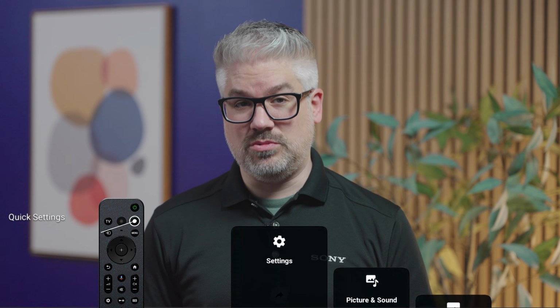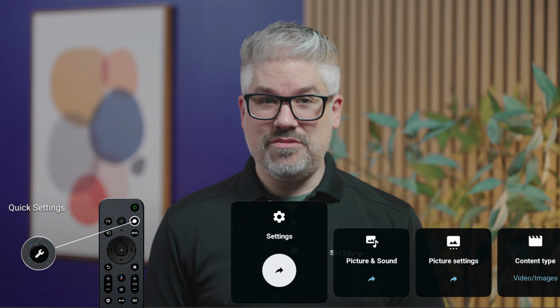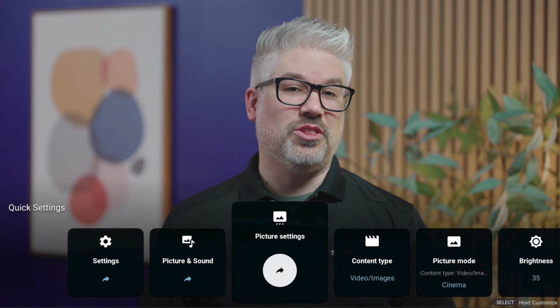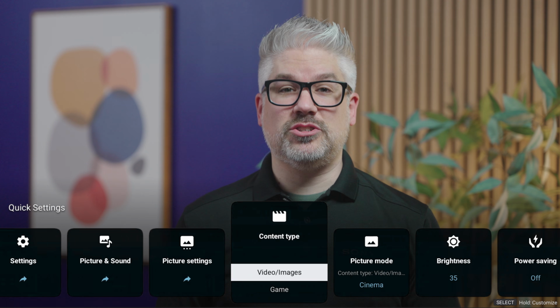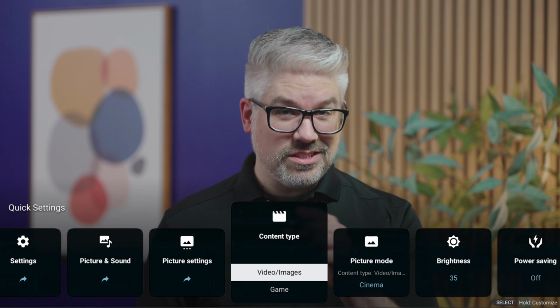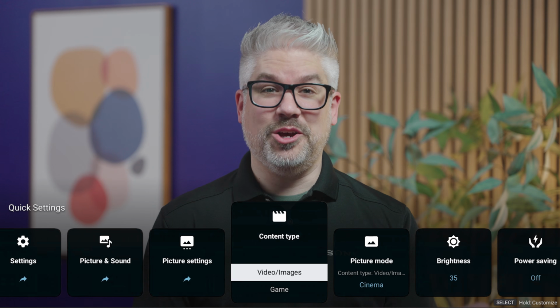Most newer Sony TVs have this option, while some of the others do not. So if you don't see it, that's totally fine, but for those who do, here's the lowdown. Video and images. This optimizes picture and sound for your favorite shows, movies, and photos. This is where you want to be for your movies and your shows.